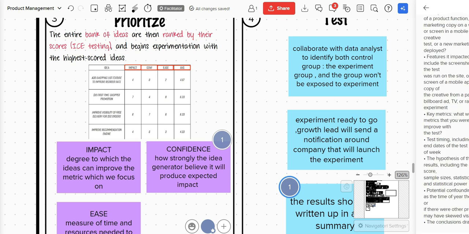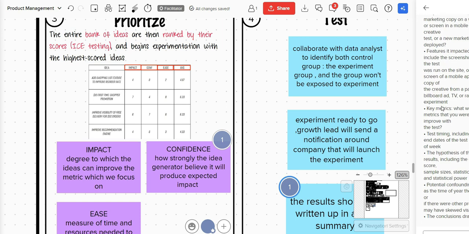Fourth, key metrics. What were the metrics we are trying to improve with the test? Fifth, test timing. Include start and end dates of the test. Sixth, the hypothesis of the test and the results. Need to include the original ICE score, which I shared during the prioritization part. Also, we need to talk about the sample size, statistical confidence, and statistical power. Seventh, potential confounding issues, such as the time of year the test was run being wrong, or if there were other promotions that may have skewed visitor behavior.